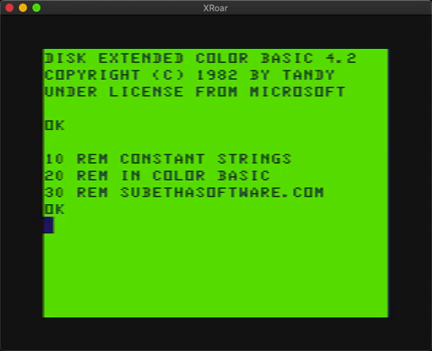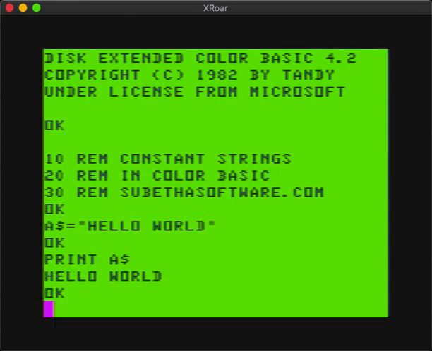The subject will be strings. BASIC lets us have strings like A$ equals "HELLO WORLD", and you can print a string, and there it is. So somewhere in BASIC memory must be space for that hello world string to exist. By default, BASIC reserves 200 bytes of string memory for things like hello world.